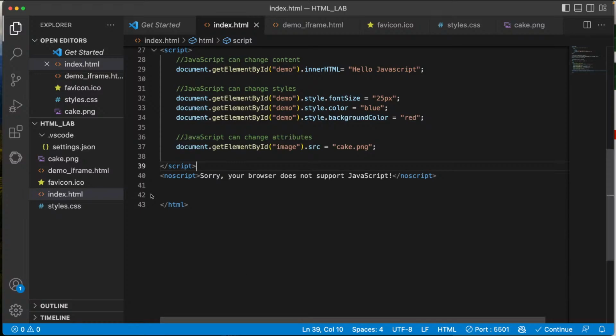All right, and there's a taste of the JavaScript tag, the noscript tag, and using JavaScript inline inside a button as well.